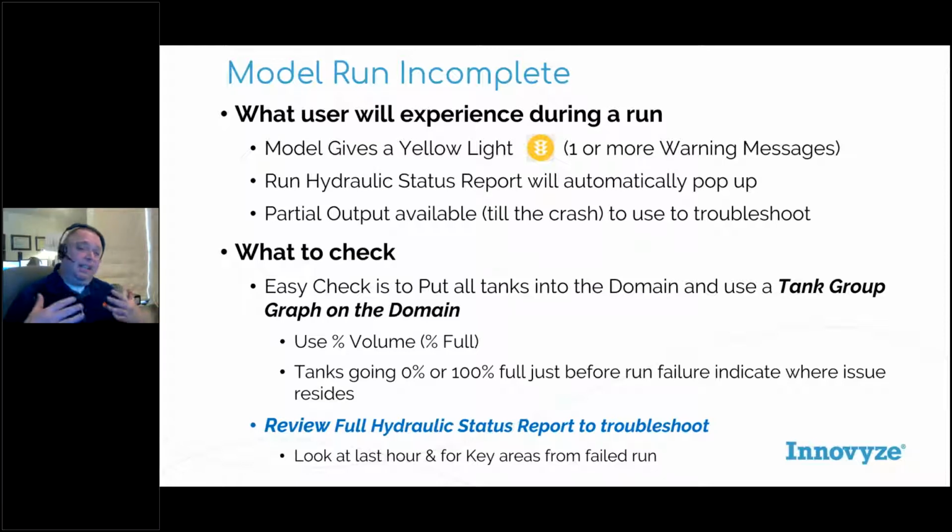graph. So put all your tanks in a model and then run a group graph on those, and then use the percent volume if you're in Pro, or percent full in InfoWater. Any tanks that are going to 0 or 100% full at any time of the simulation are often it, especially if it's right before the crash. Then hey, as soon as that one closed, something got disconnected and it died. But if you see any tanks that are reaching those max or min levels, that's often a pretty good indication I probably have either a missing control or a control error there.